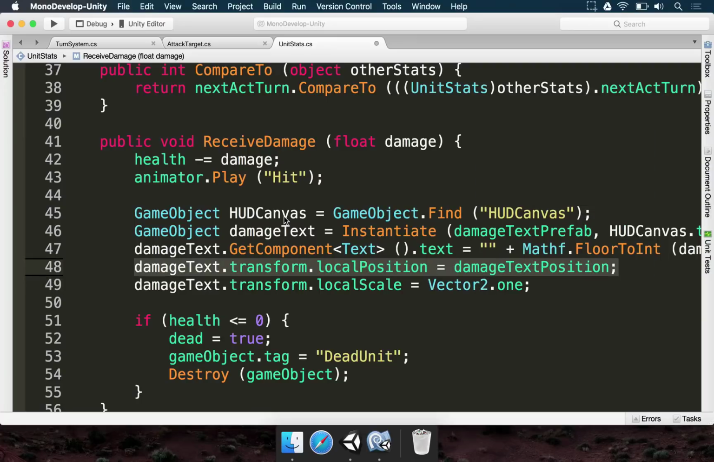This line here is for setting the text to be in the position we are determining, and this one is to make sure that the scale is going to be 1. It's important to do this because when you instantiate elements and set its parent, the scale might change depending on the scale of the elements that we have here. It's important to do this to ensure that it's going to work properly.